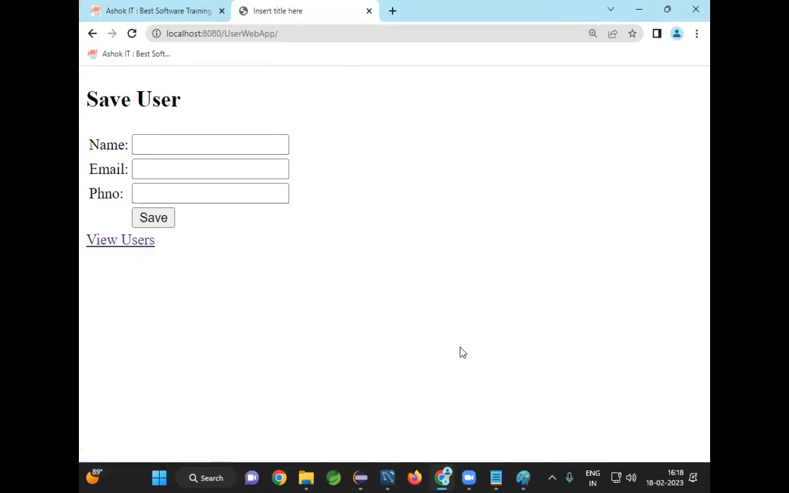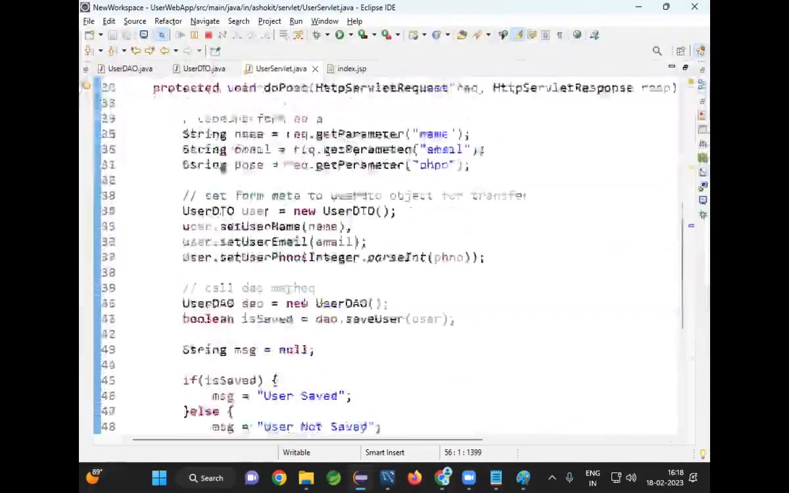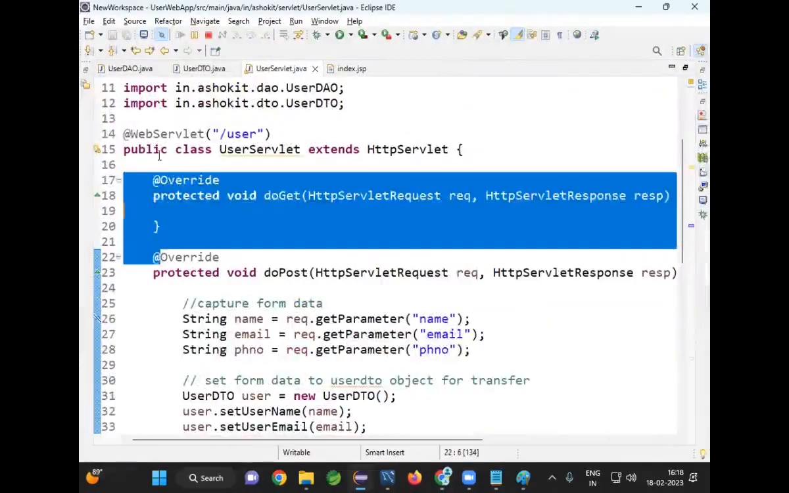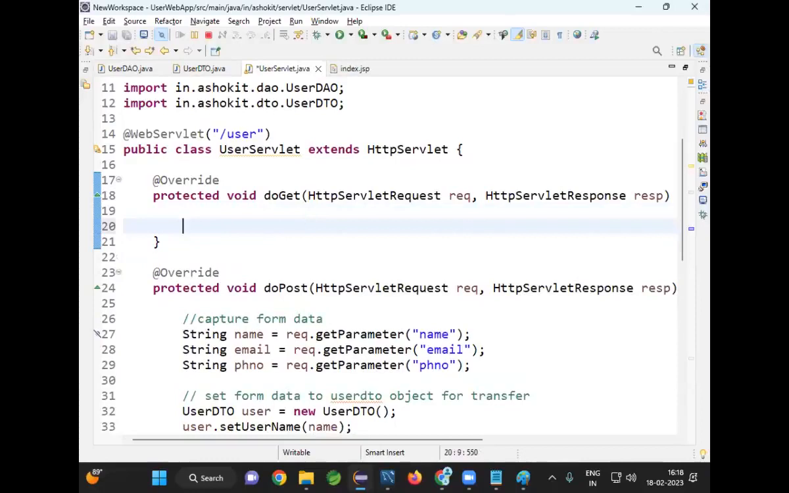Some people directly write the logic in the JSP to call the DAO. What is the use of MVC? JSP should contain only presentation logic. Now see, already I have my servlet, doGet method. What is the purpose of the doGet method? Get the data, call the DAO, user DAO.